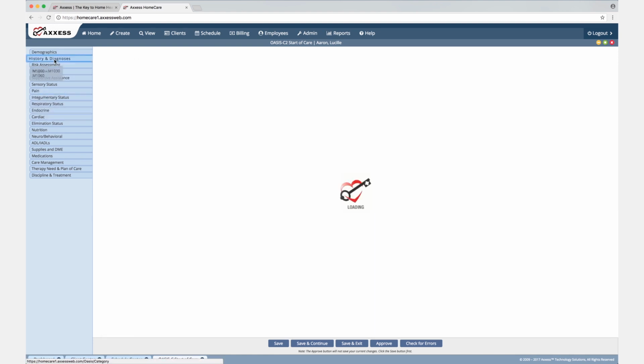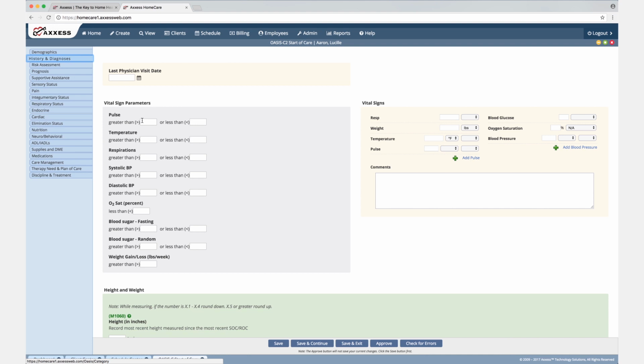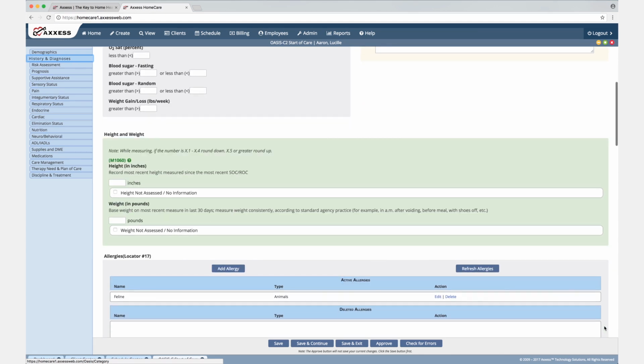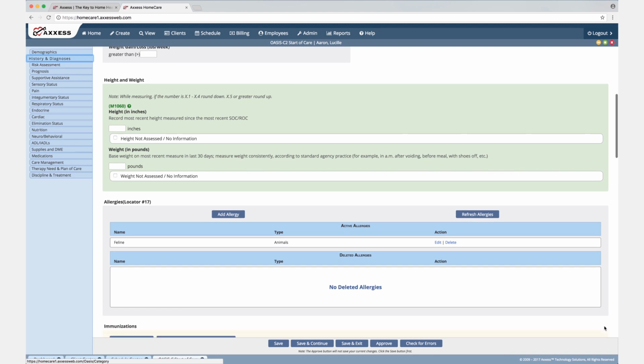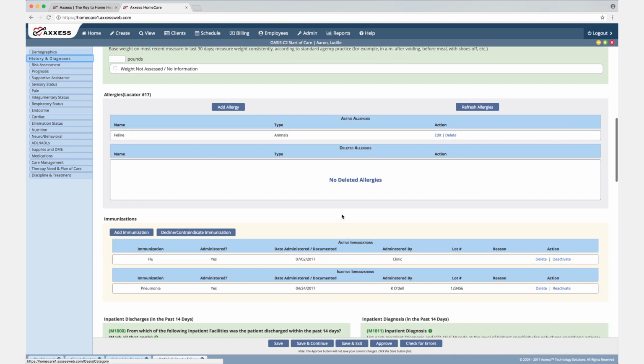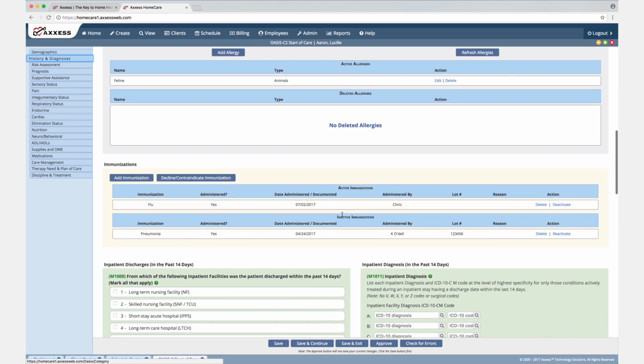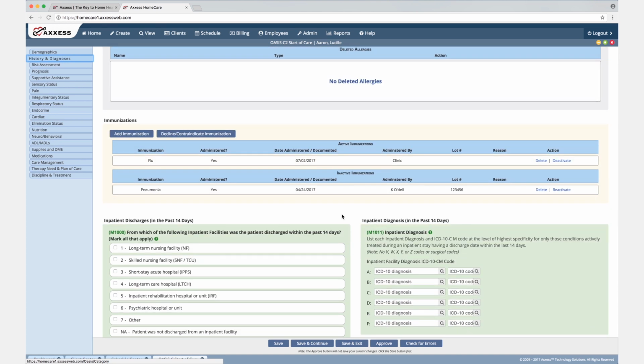Next is History and Diagnosis. The items that are in the gray areas are your 485 locators, so when you complete the document of your Start of Care, it does automatically generate a 485. You do have the ability to put in your immunizations, which is part of the value-based purchasing item as well. And these immunization items do flow over to the quick reports as well as the allergies.